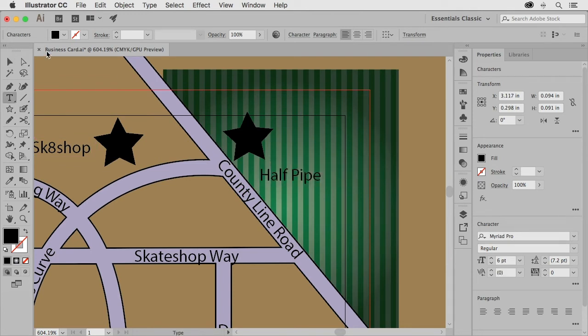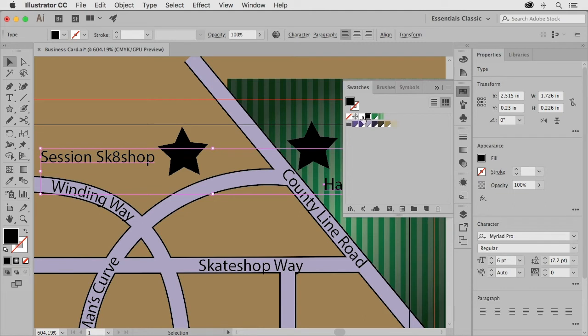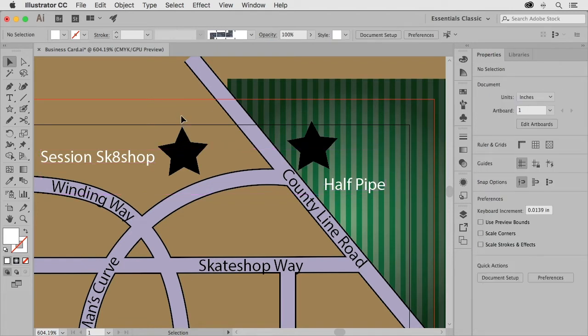That looks good. Now, as I look at this, I'm realizing that I made the star too big, and I don't really like the black. And as a matter of fact, the text for these locations, I'm going to change that to white to differentiate the locations from the street names. Now the stars are too big and I want them to be white as well.